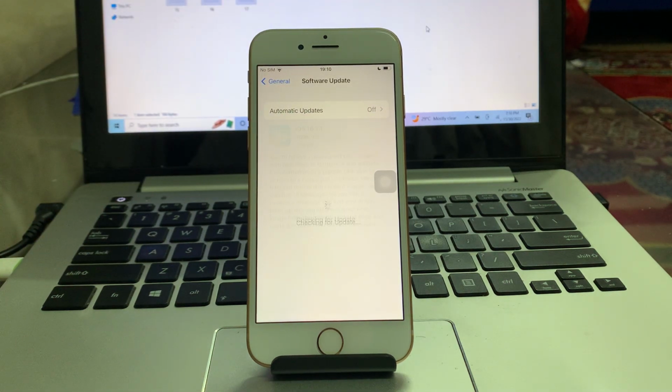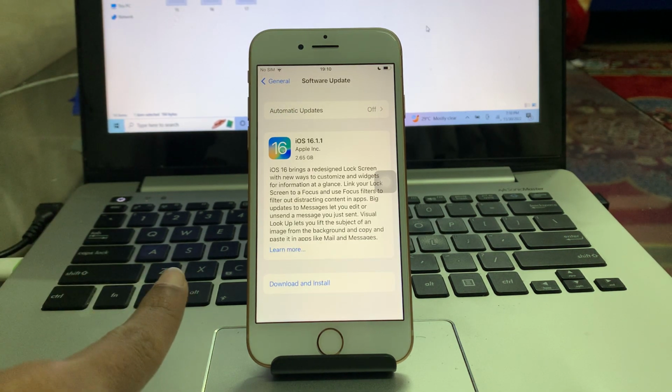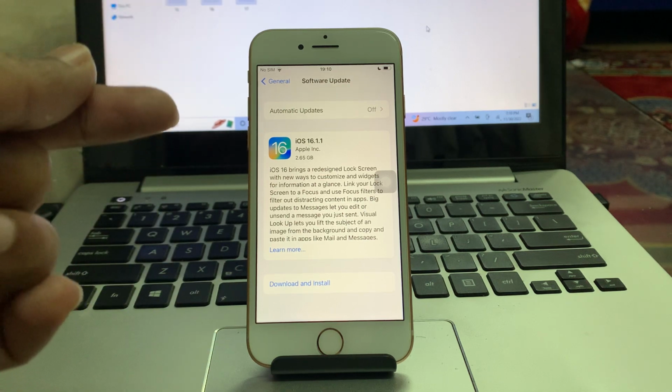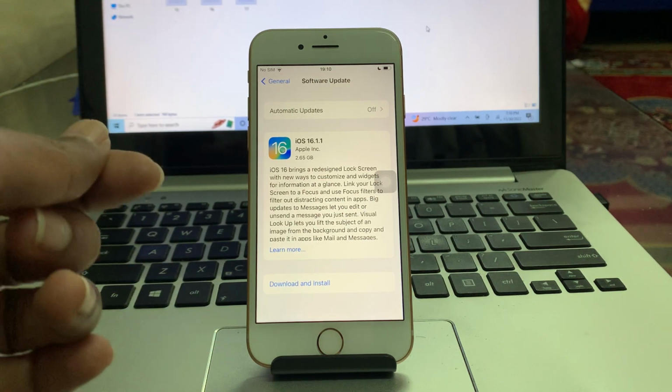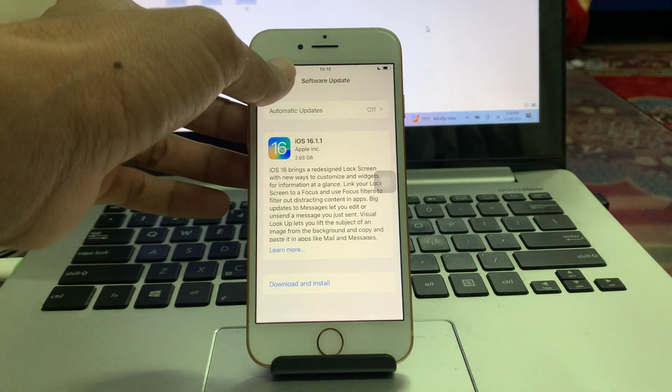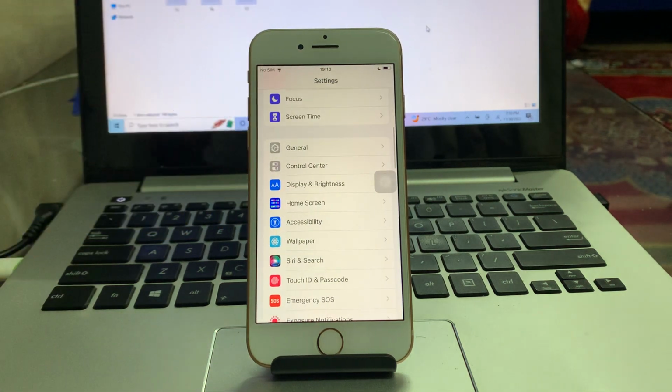If there is any update available, then make sure that you download that update and install it on your iPhone. It might be causing the problem. By updating your iPhone, it can fix the problem. Once you have done this, go back and try to sign in to your Apple ID.